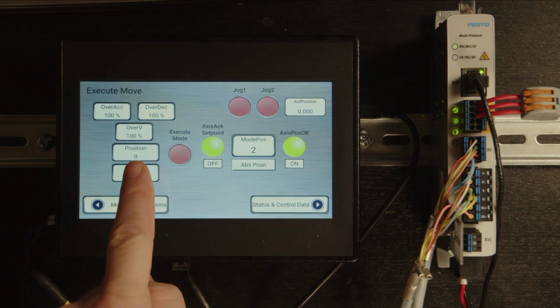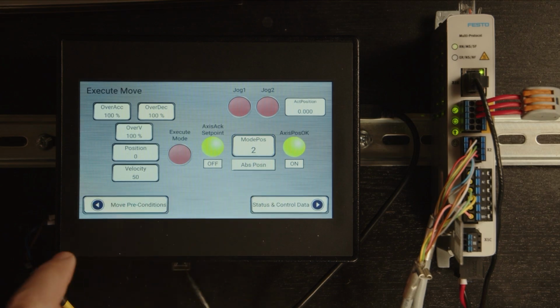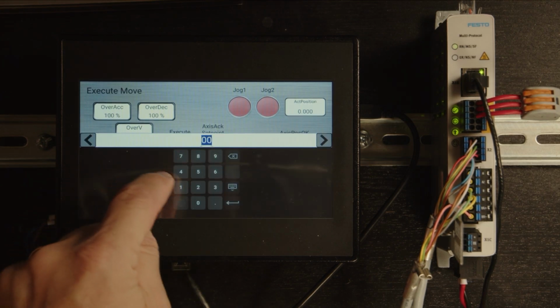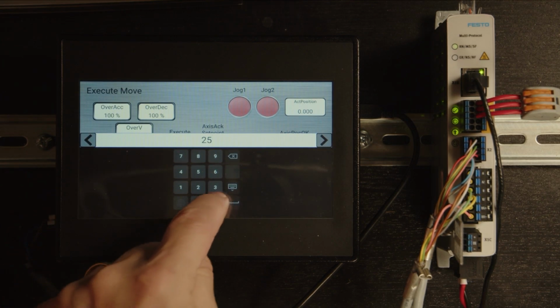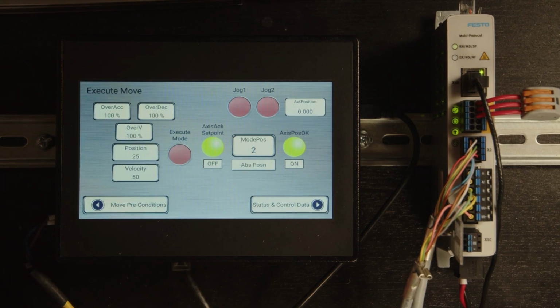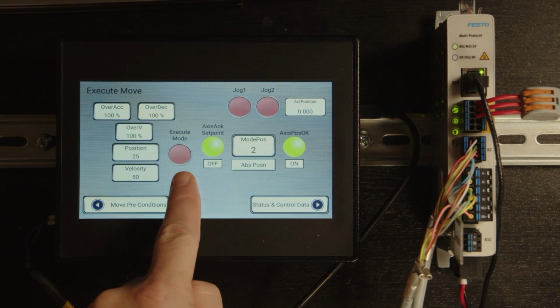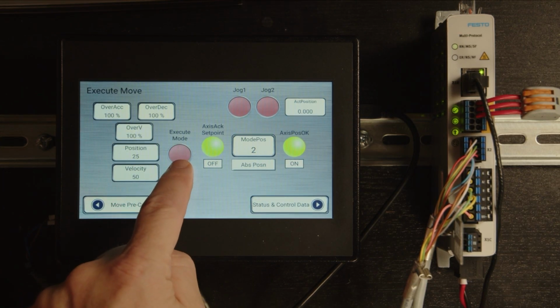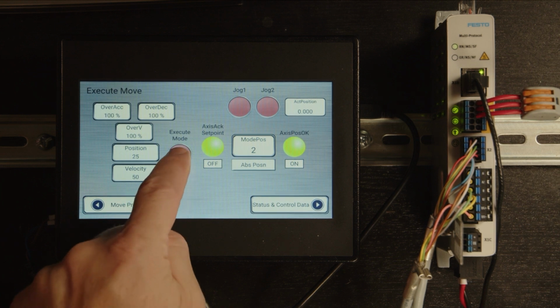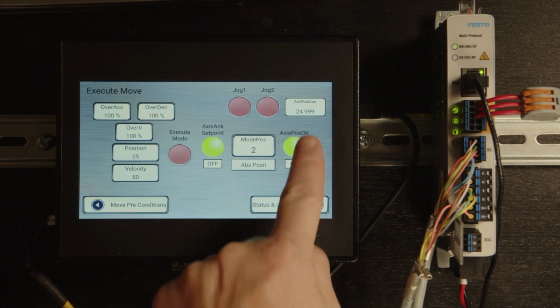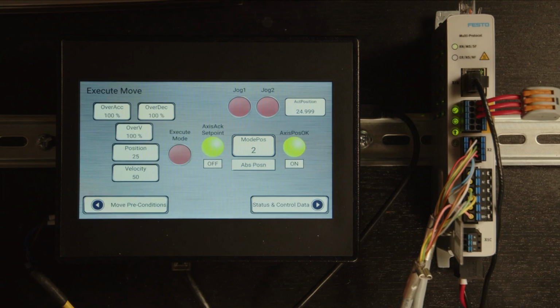And if we want to move that position, since we're in absolute position mode, I should be able to establish a new position here. Let's go with 25. And then while I'm in absolute position mode, if I hit the execute mode button, I should see the system move. And it did. And there we are at our new position, which is what we're looking for.